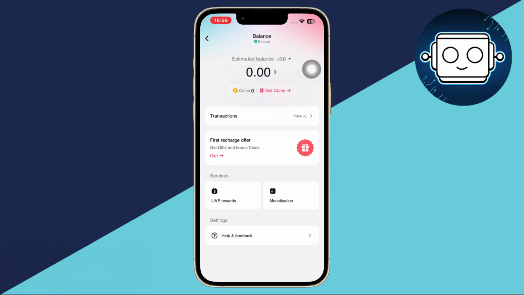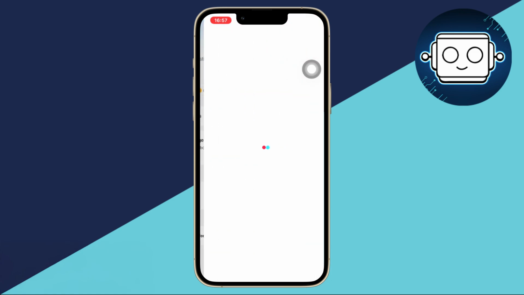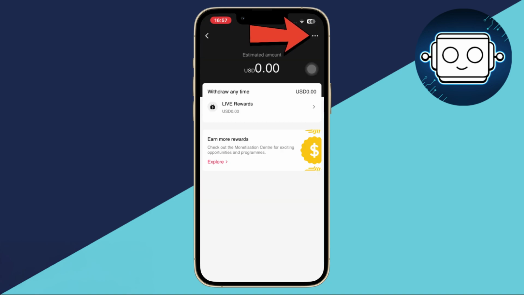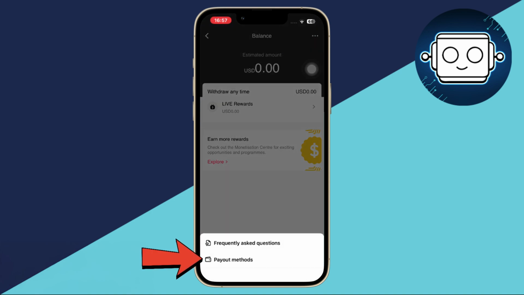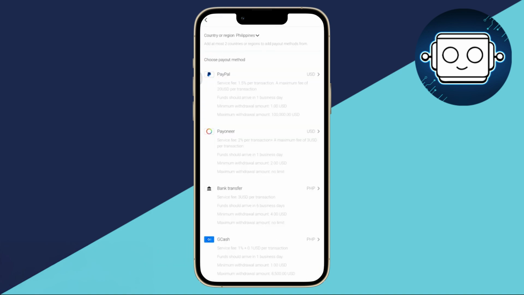Inside the Balance section, find the small arrow next to your estimated balance and tap on it. After that, look toward the top right corner and select the option for payout methods. Once you're there, choose PayPal as your preferred payout option.